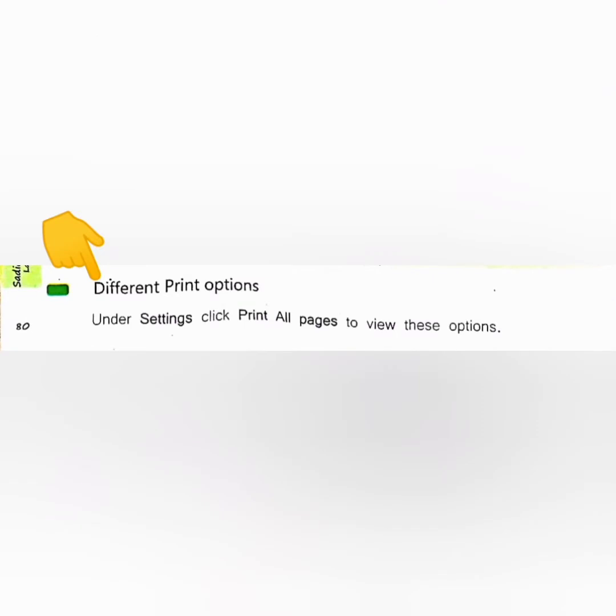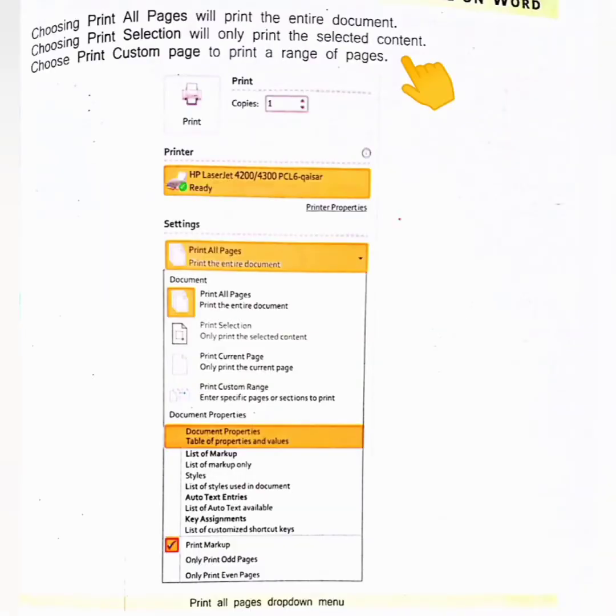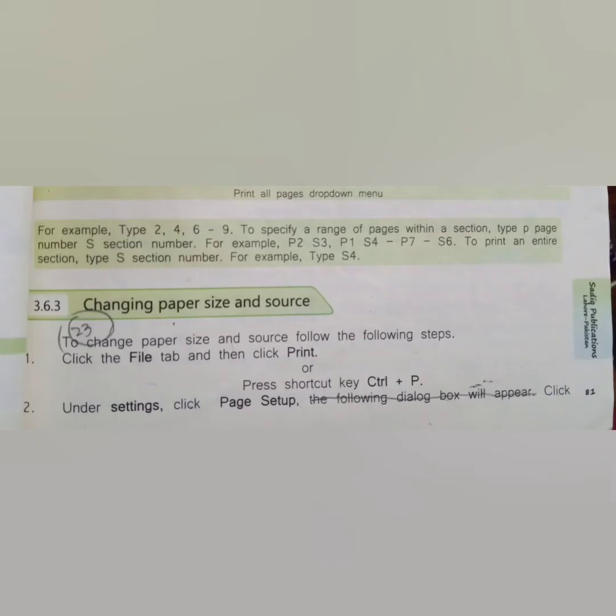Different print options. Under setting, click Print All Pages to view these options. Choosing Print All Pages will print the entire document. Choosing Print Selection will only print the selected content. Choose Print Custom Page to print a range of pages. For example, type 2, 4, 6 to 9 to specify a range of pages within a section.